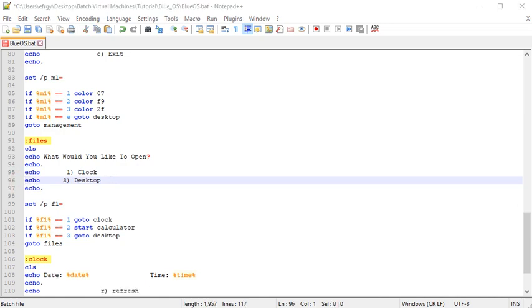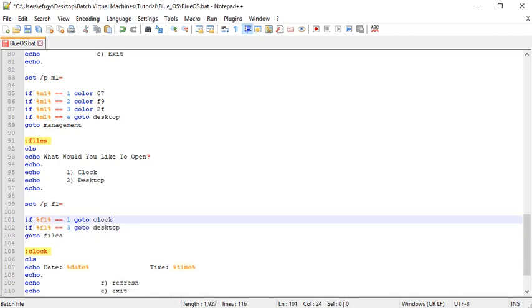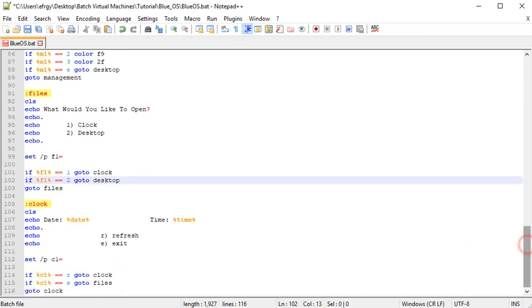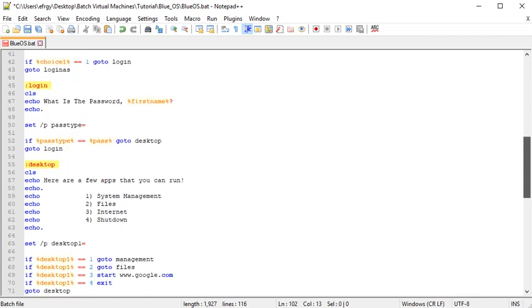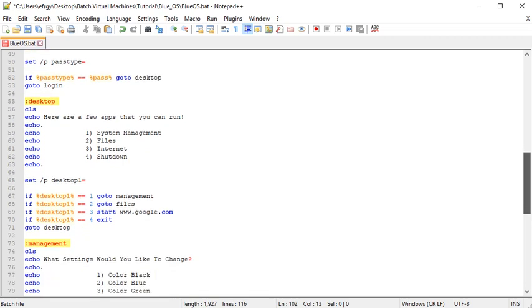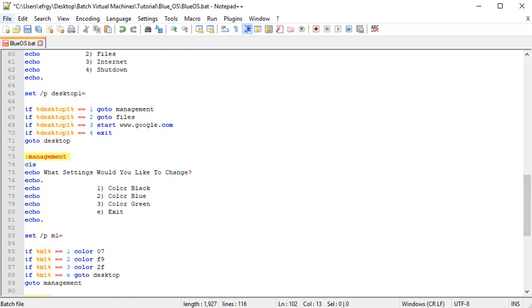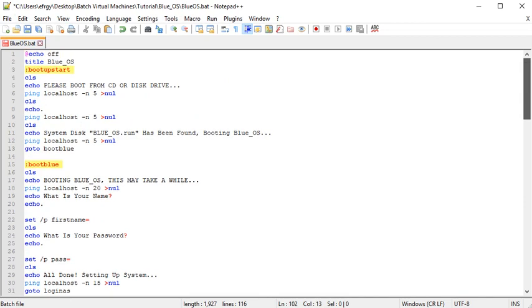Sorry about that. I just had to take off calculator. So make sure we go to 2, and we're going to completely get rid of that. We're going to change this to 2. Hopefully this code will work, or else I don't know. So clock and desktop. So we've got desktop. Let's go to files. Let's try to go to management. I'm going to add a piece of code.